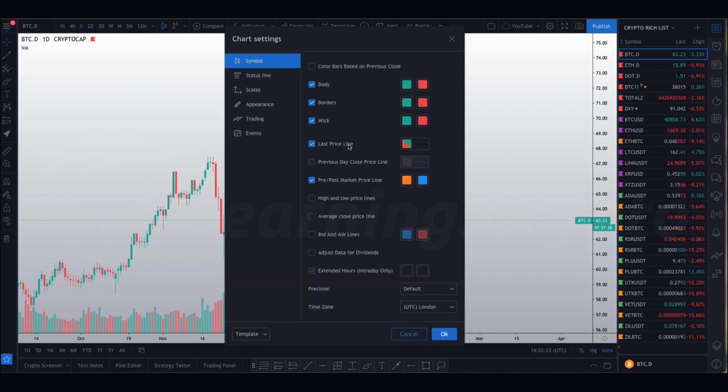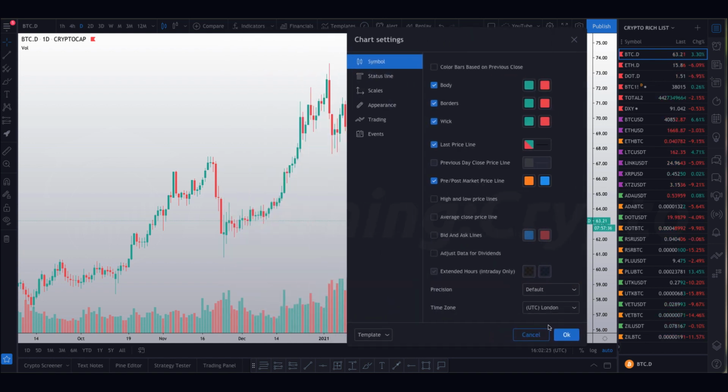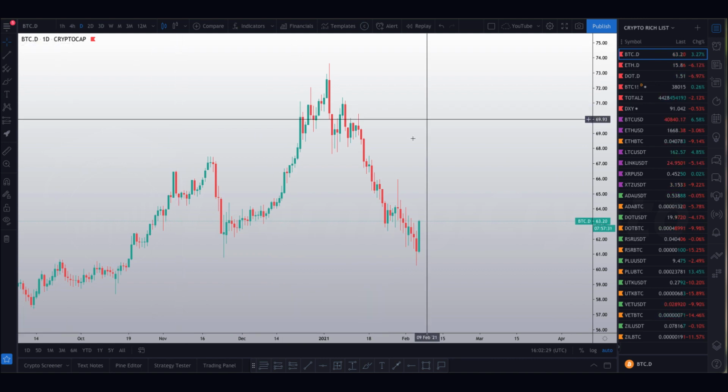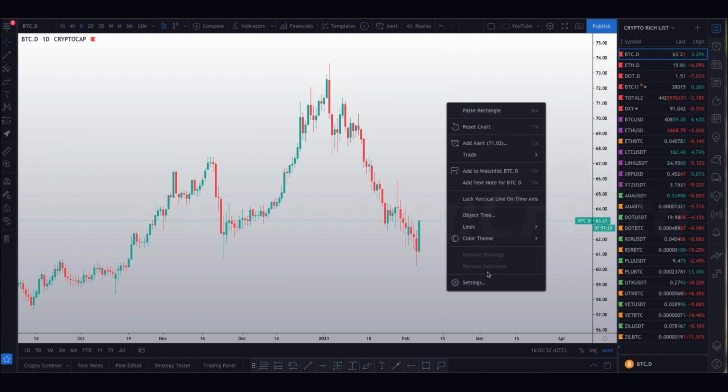And then the main thing is obviously candles. We need to look at candles. One thing I am going to do though, just to let you know, I'm going to remove the volume because I don't tend to use that often. It's not really my sort of thing, but there we go.